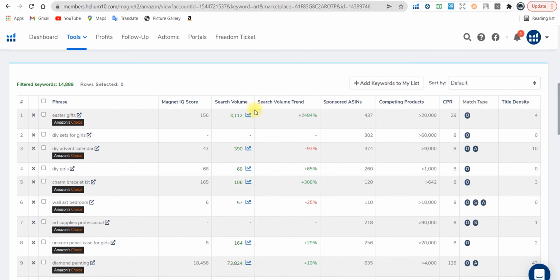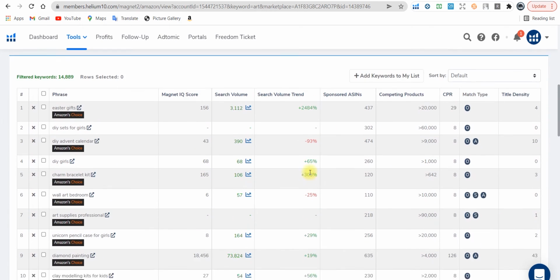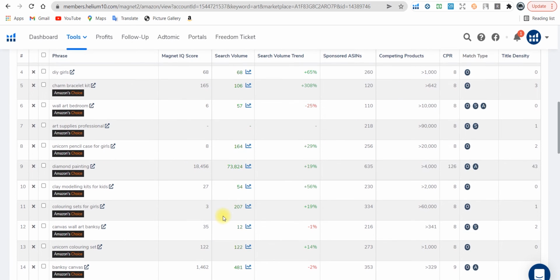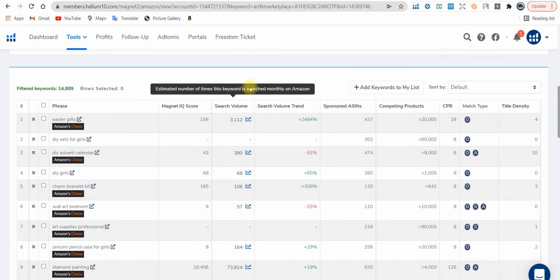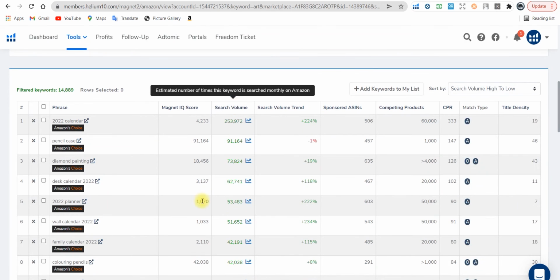We can check the search volume from here directly, and we'll be discussing this Magnet tool later on as well for keyword research. But for now, the purpose of this topic is that you can get ideas from Magnet as well. You can just sort the search volume from high to low, and yeah, so they are now sorted.